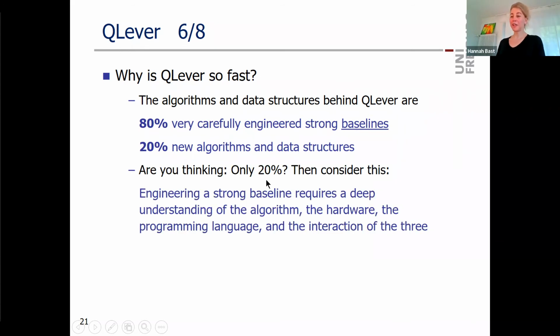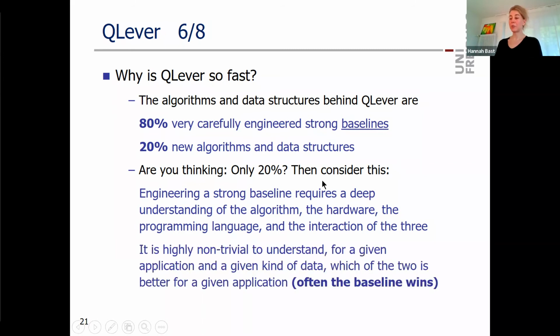So some of you may think only 20%, so that's not very researchy. Okay, two comments here. One is engineering a strong baseline. So first making it a strong baseline, then implementing it such that it's really strong. That's hard. You have to know the algorithm, you have to understand the hardware, the programming languages, and how the three interact. Can't tell you how many implementations I see where I say, okay, that's very far from optimal. There are lots of potential for improvement. And also, it's not easy.